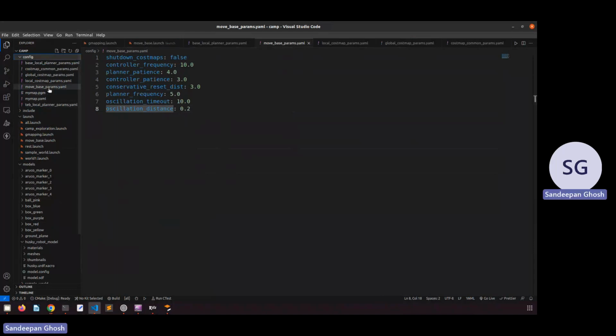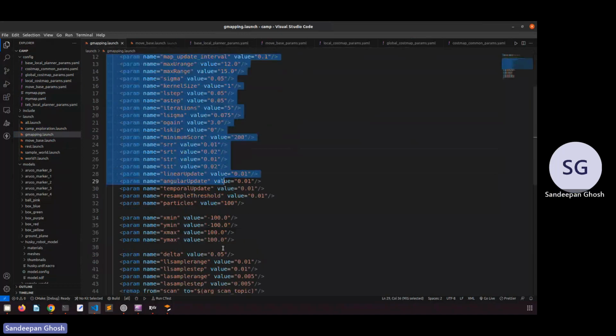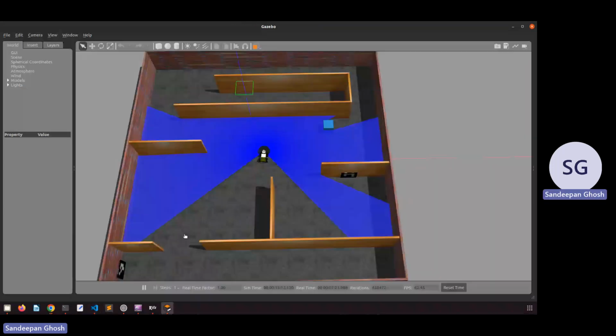Because these are exactly what is controlling your robot, and by changing these parameters you will find a drastic change in the performance of your robot. So as you saw, I just had to launch one package for Gmapping and one for move base with these parameters inside, and I'm able to achieve what I just showed you, right? I'm able to achieve this.